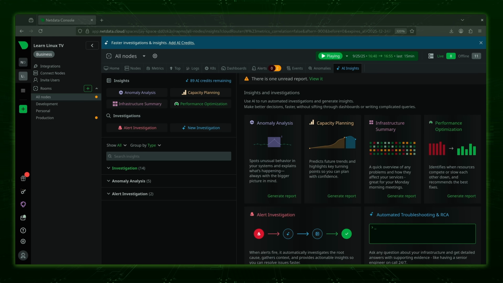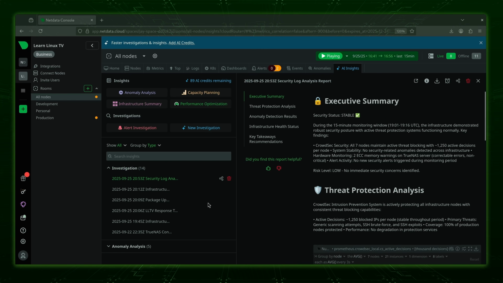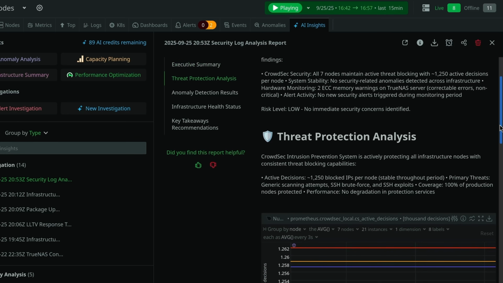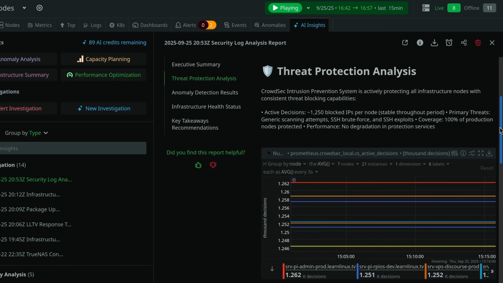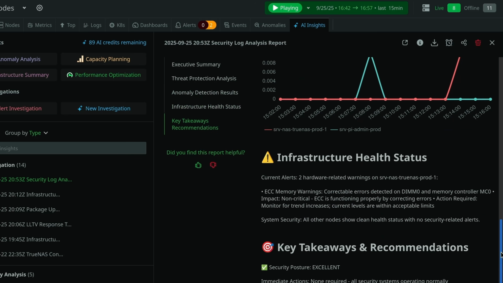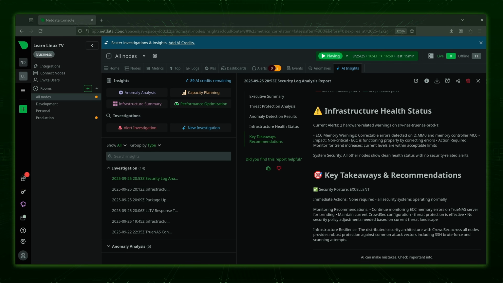And it looks like the report is finished. We see it right here, so I'll click on it. And this is really cool. It's given me an overall status of my security health. As you can see right here, it's telling me that my security posture is robust, which is really cool. It's giving me information about CrowdSec. My risk level is telling me that it's currently low. We have a threat protection analysis. That's really, really cool. Anomaly detection results, and all kinds of information that I could use when it comes to my overall security posture. And this is yet another example of how useful Netdata's AI happens to be.